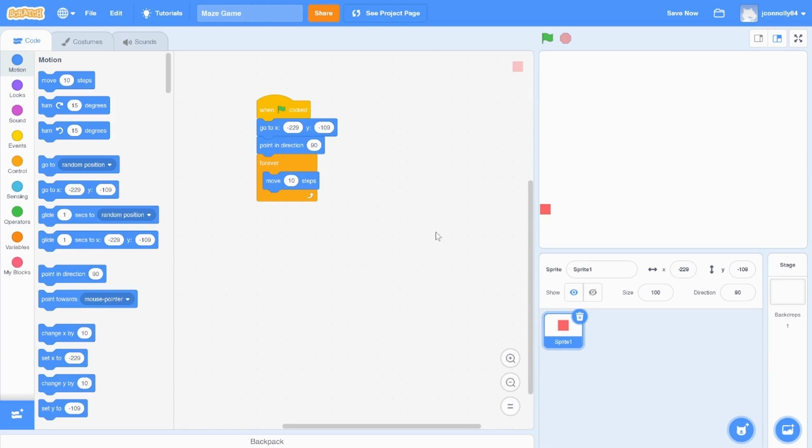Now I'm going to test the code just to show you all it'll work. So when I press green flag, our block starts moving straight away. And you'll notice every time I click the green flag, it starts from that position. The problem is it's moving too fast. The game will be too hard. So I'm going to adjust this number here to 2. And you'll notice now our maze moves at a much more manageable speed.